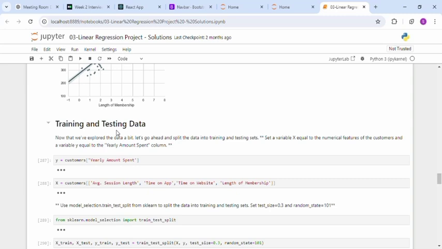Before we can build a linear regression model, we need to prepare the data. This involves selecting the features and the target variable, and splitting the data into training and testing sets. Splitting the data ensures that we can evaluate the model performance on unseen data.